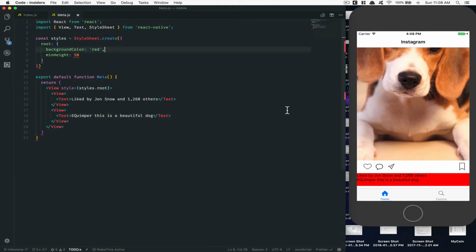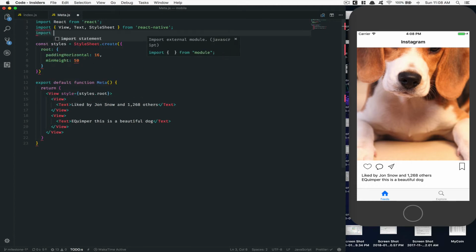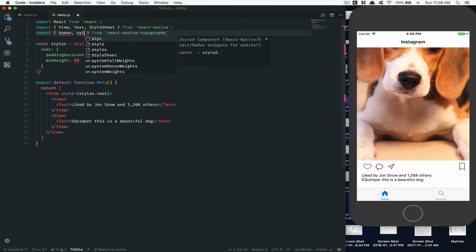So how we're going to make it work, first thing, we're going to add the padding here, and we're going to say 16 like all the other ones. After that, we're going to import the font from React Native typography, just to help us work with the text. So typography, I know we're going to need the human and the system weight.